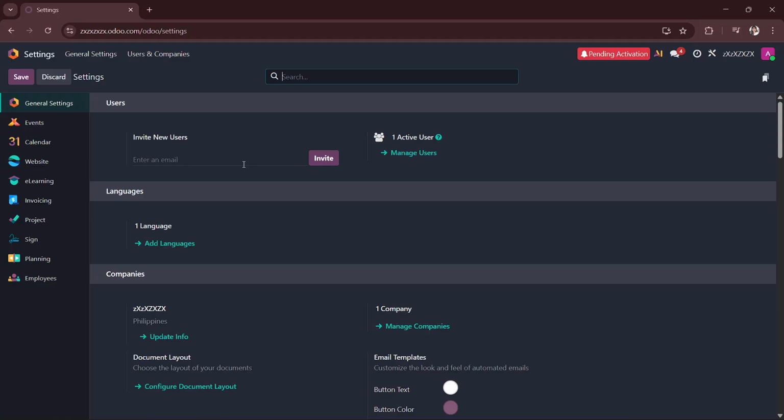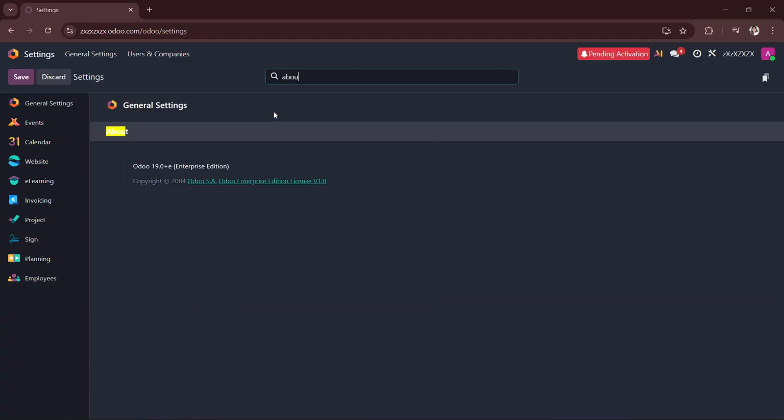And now that you're here, what you will do is search for About. So here you go. This is the version of Odoo that you have. And after that, you will just have to note the version. And by the way, that's helpful and useful for checking module compatibility or updates. And that's basically just it.